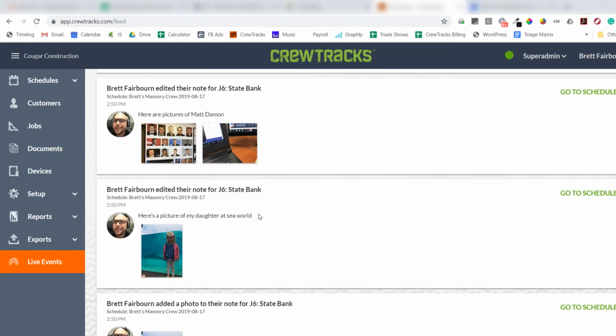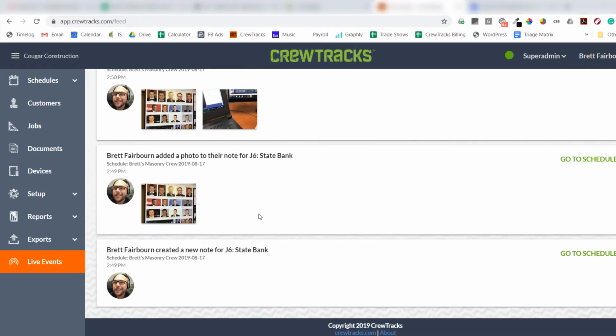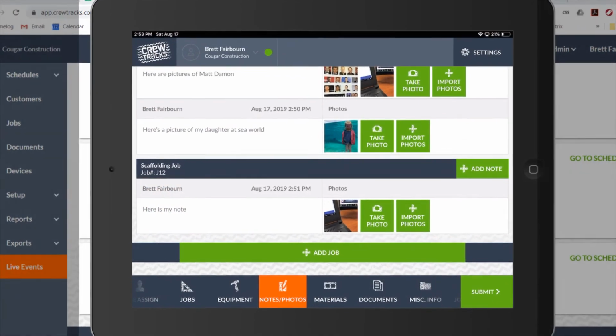Now if I scroll through, any photos and notes coming in from any job site throughout the whole company will be in this feed. You can even leave this open. It will ding at you when a new event happens, and you can really keep your finger on the pulse of what's happening in the field. Okay, let's get back to the iPad and pick up where we left off.